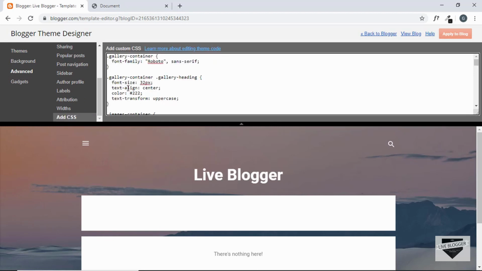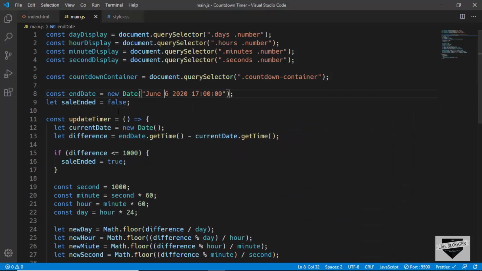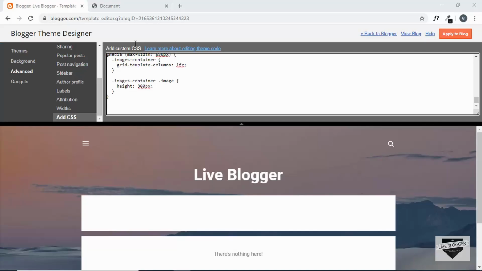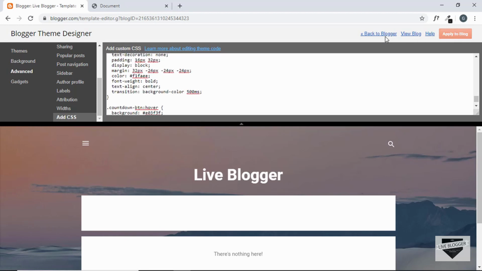You may not have this CSS already, but if you have some CSS, you can go to the bottom and add your CSS right here. So this is our code. Let's go to style.css and we'll copy everything from here and paste it right here, and then click on apply to blog and then go back to Blogger.